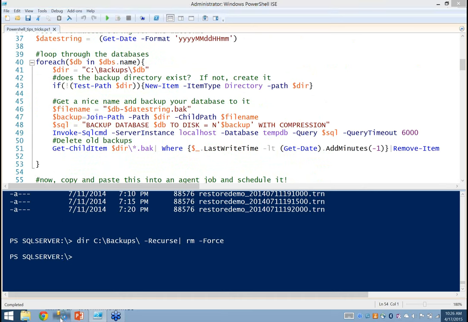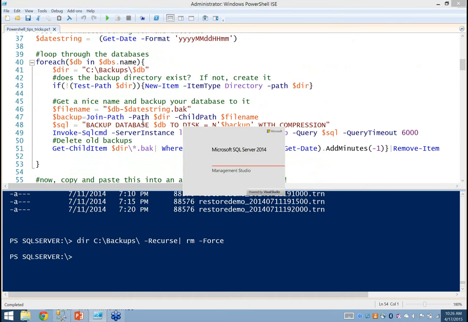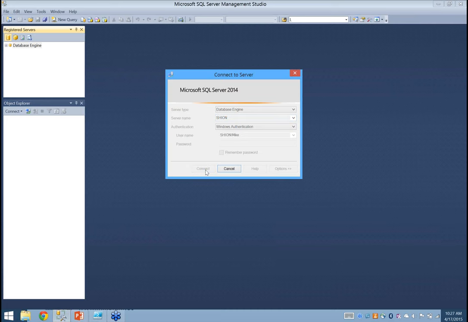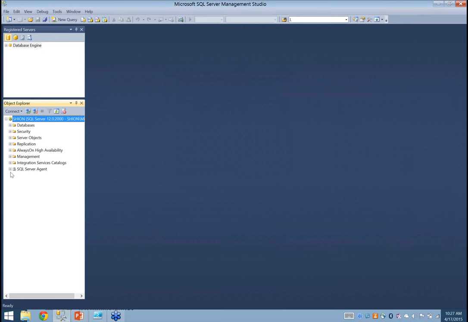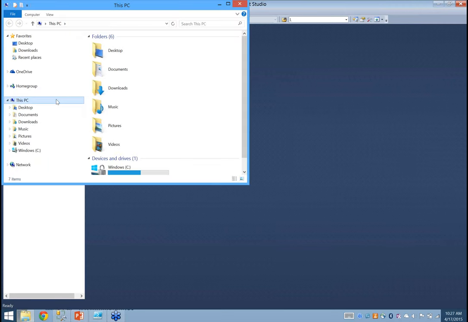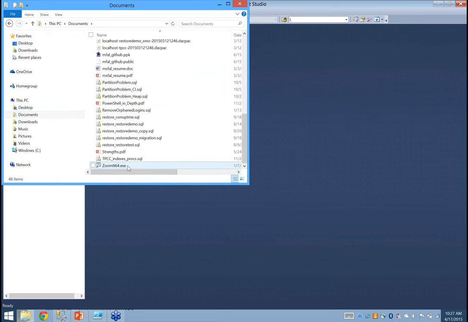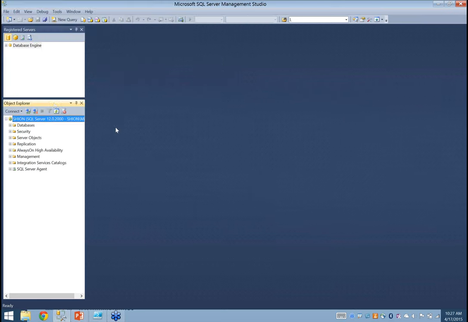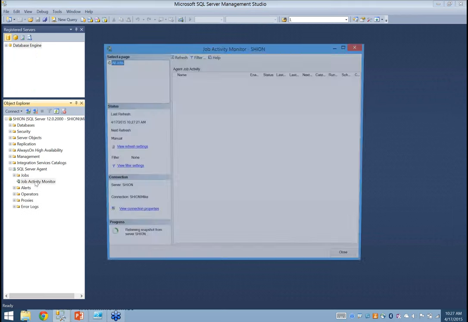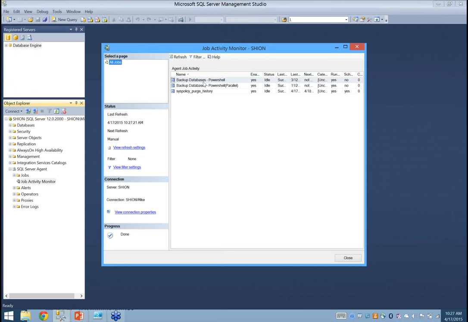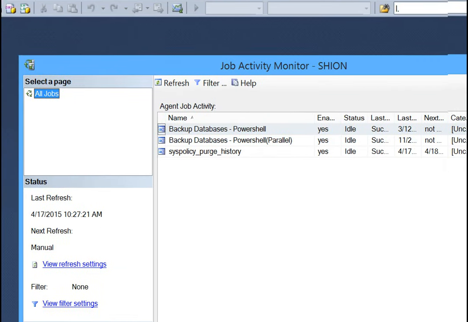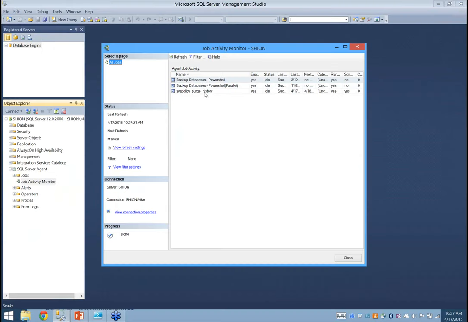Nothing too complex here. But what we can then do is, let me fire up SQL Server here. I'm going to connect to my local instance. And this is the other thing I almost always forget to do. Sorry, bear with me, I'm going to get ZoomIt going. I always forget ZoomIt. So if we look at the SQL Server Agent, I have a job called Backup Databases PowerShell right there.